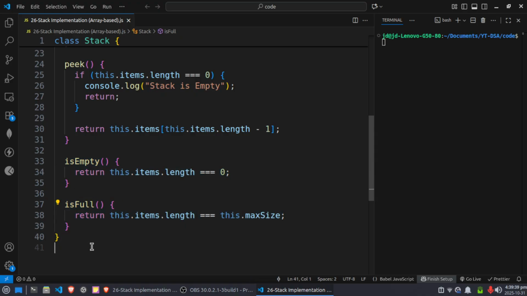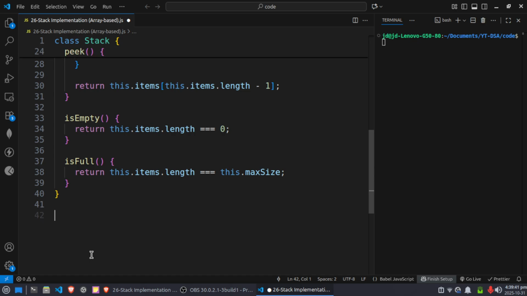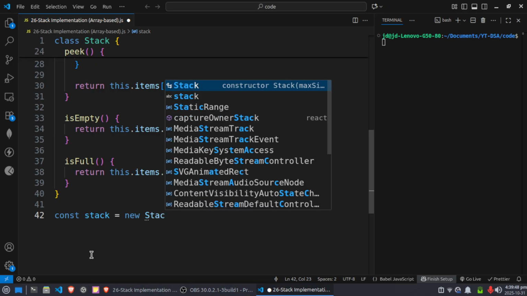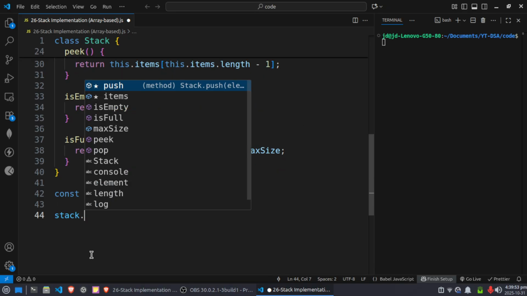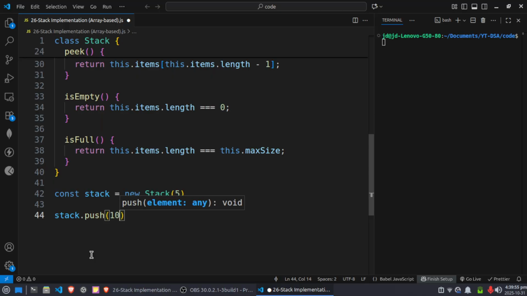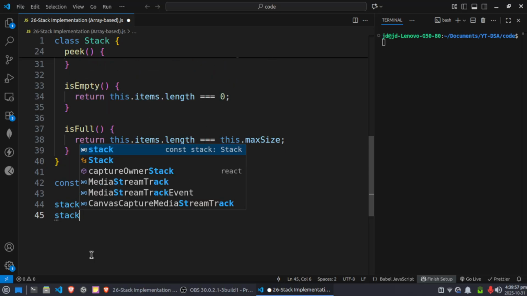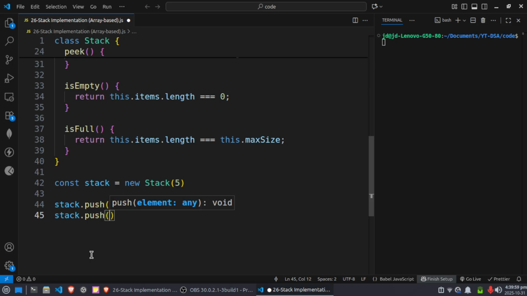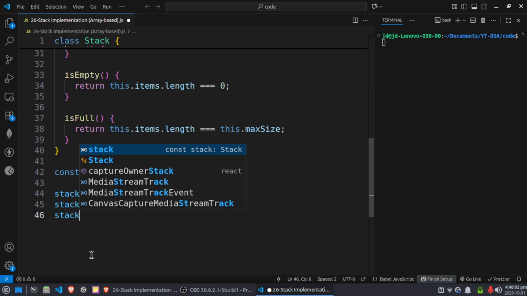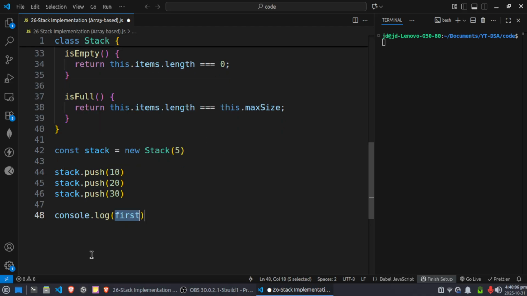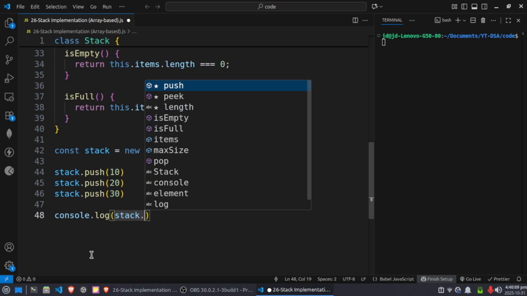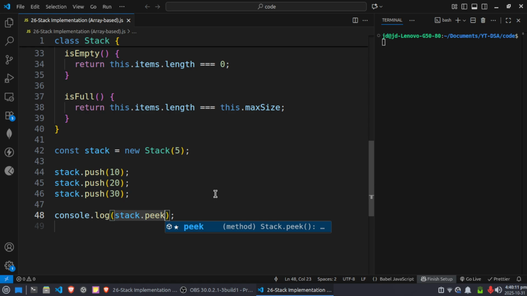So let's test everything to make sure it is working perfectly. So let's make const stack is equal to new Stack of size 5. Now stack.push(10), stack.push(20), stack.push(30), and let's write console.log stack.peek, which means which element is at the top.